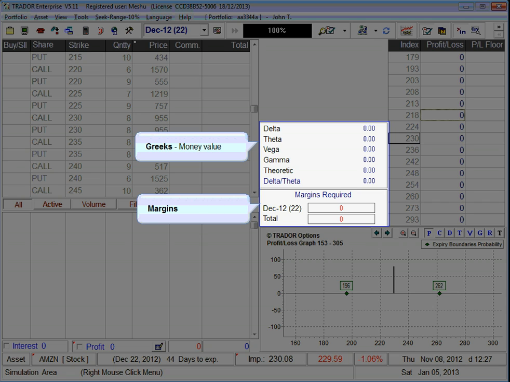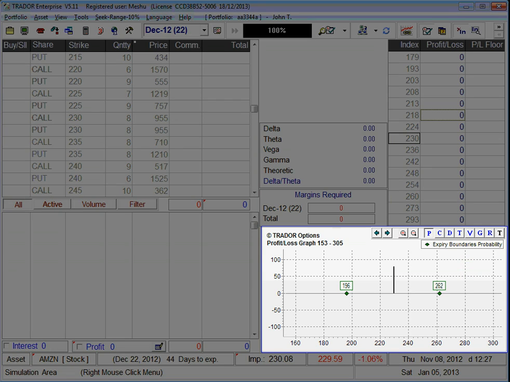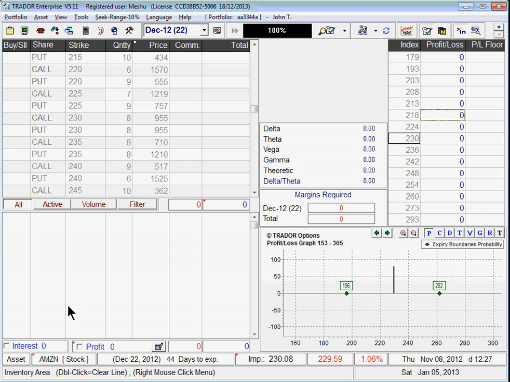At the center of the screen, we have the Greeks and margins data panels. Below the profit-loss table, we have the Smart Dynamic Strategy graph. The middle vertical line indicates the current index of the present underlying asset. This is a dynamic graph, and we'll get back to it later.